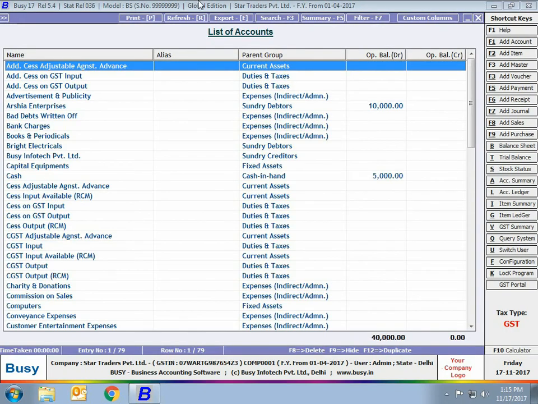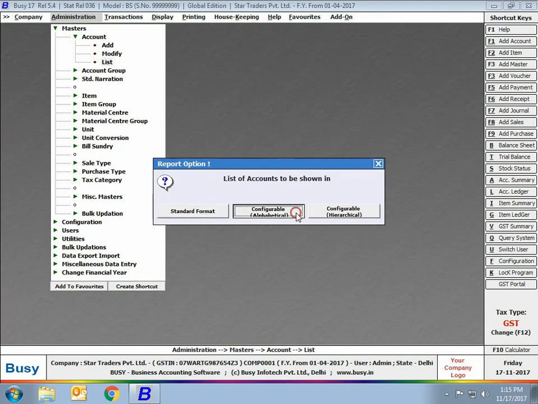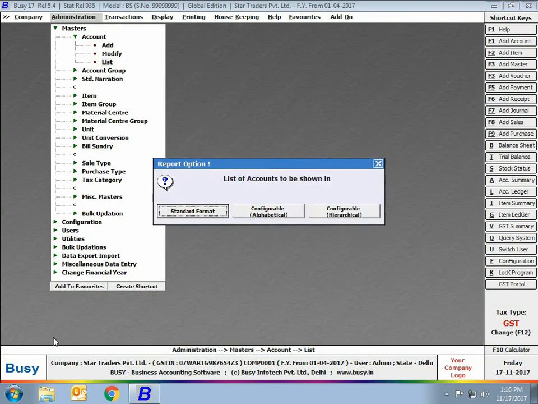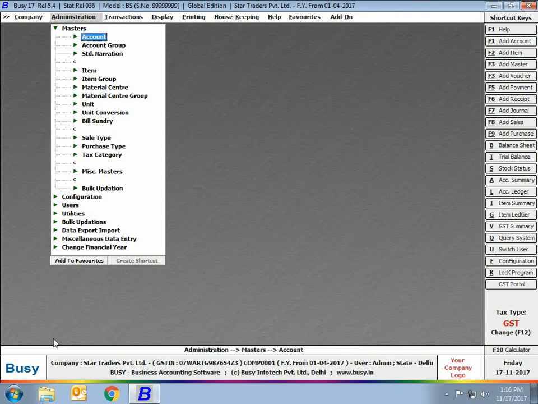If you have selected the group of accounts option, then Busy asks you for a particular account group, and all the accounts falling under that particular group will be displayed on the screen. Next we are viewing the account list in alphabetical order also. You can see all the accounts are displayed in alphabetical order. So till now we have discussed the creation, modification and viewing list of account master.